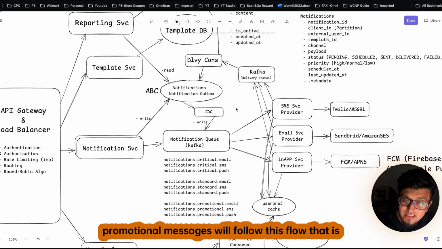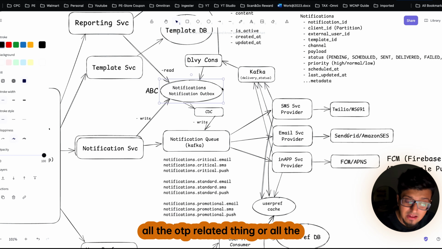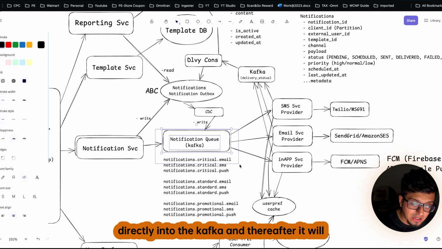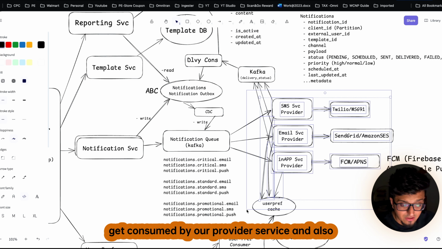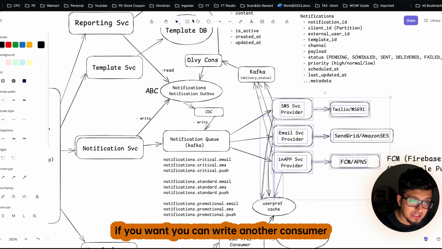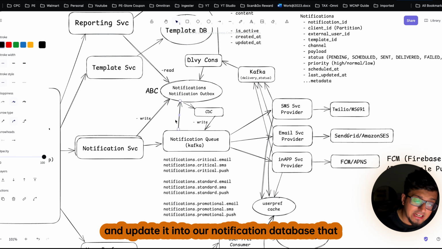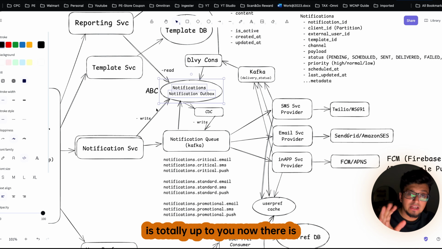So all the standard or the promotional messages will follow this flow, that is, it will go directly into the database, and all the OTP related things or all the priority or the bank related messages will come directly into the Kafka, and thereafter it will get consumed by our provider service. And also, if you want, you can write another consumer service to consume all the OTP related data and update it into our notification database. That is totally up to you.